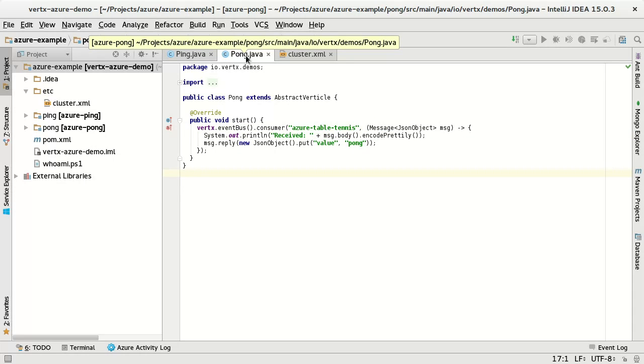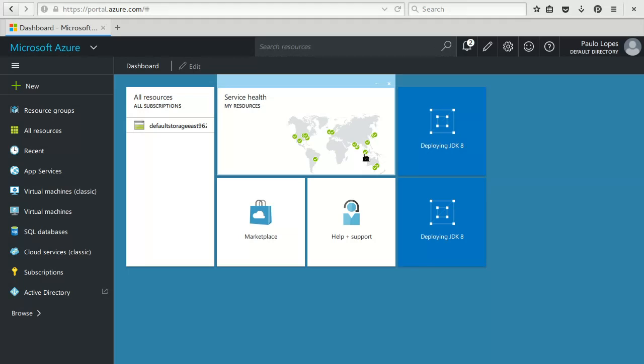And on the pong machine, we will deploy the pong verticle, which is doing pretty much the opposite. So it gets a reference to the event bus and consumes messages sent to Azure table tennis. Once a message arrives, it prints out that message and replies with value pong. Pretty simple, pretty straightforward. So since this will take a while, I will now pause the recording and resume once the machines are built.